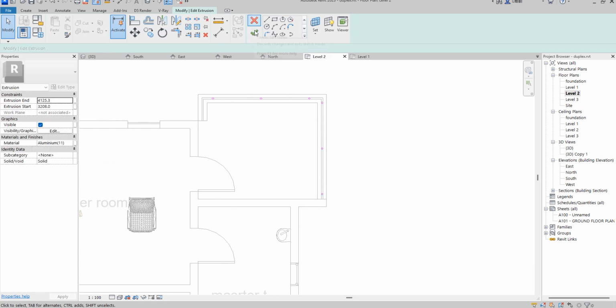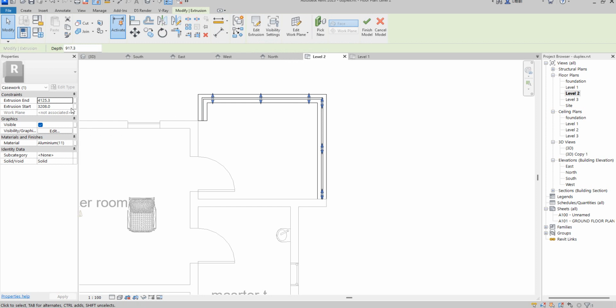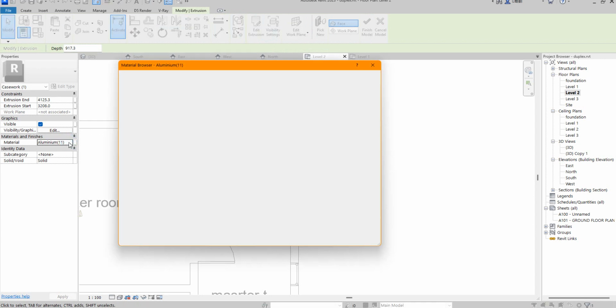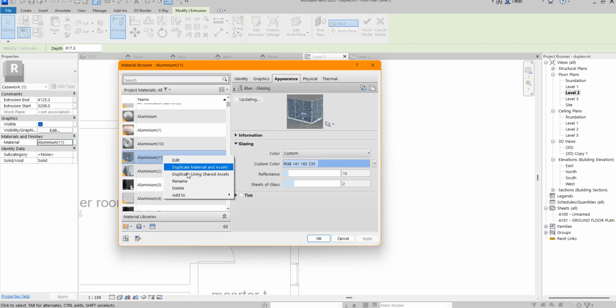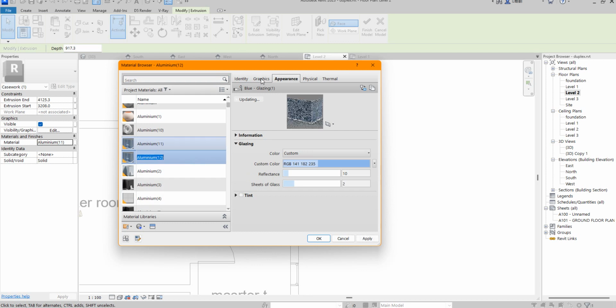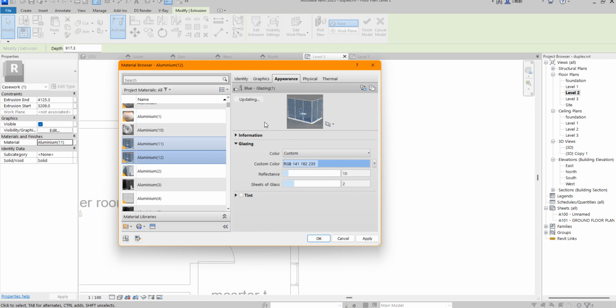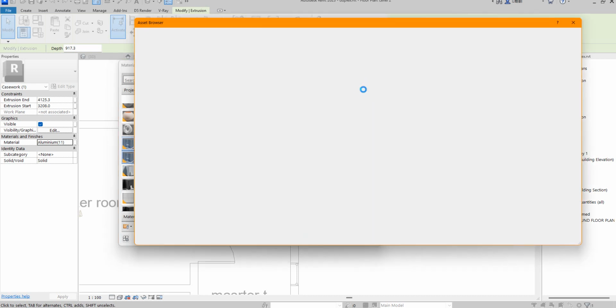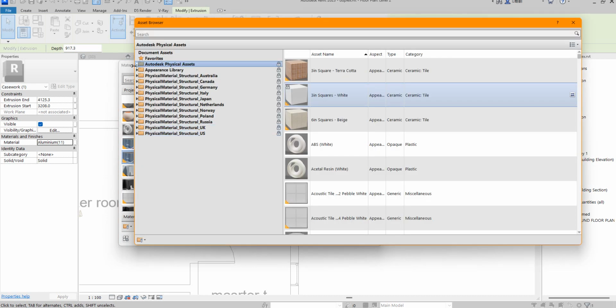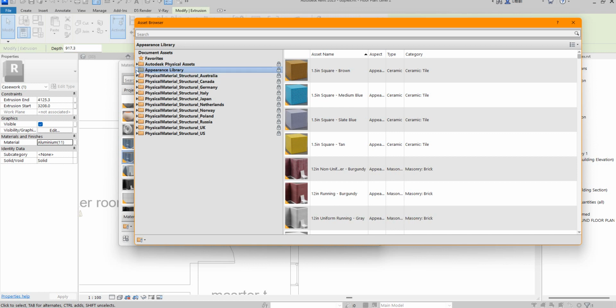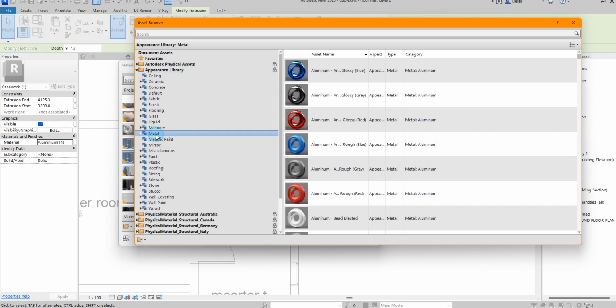So after you have done with this, just click finish. So change the material of that one by duplicating this as well. Duplicate it, then go and select metallic. How will I call it now? Go and select material from metal material. So appearance, double click. So metal.